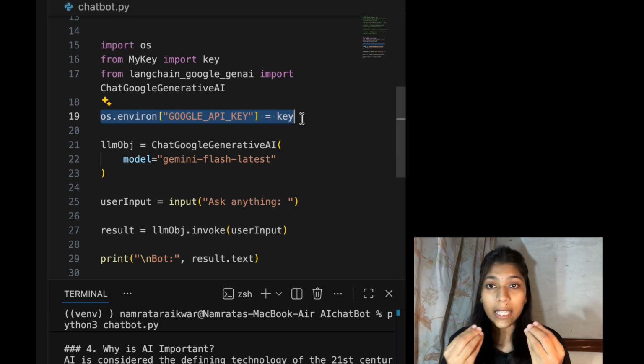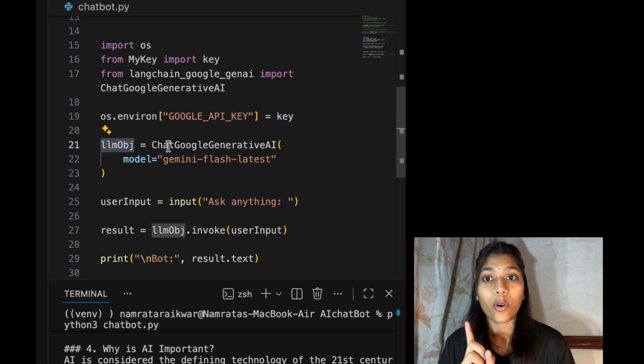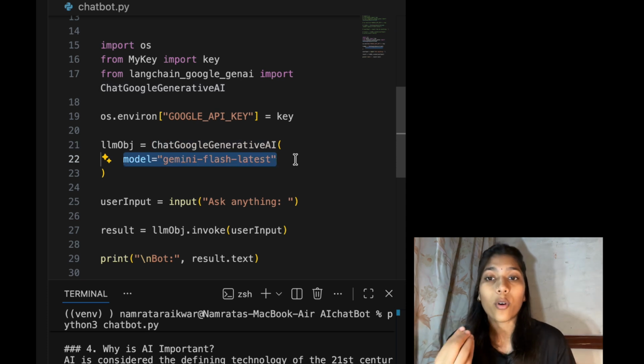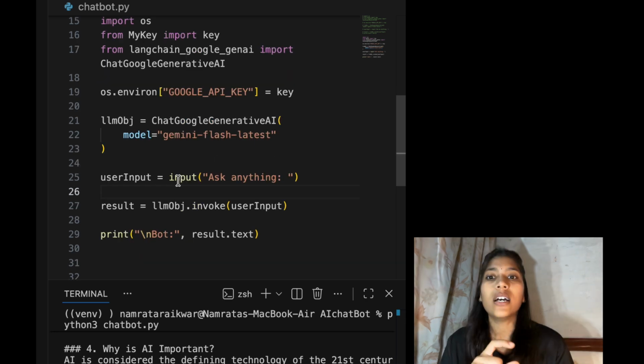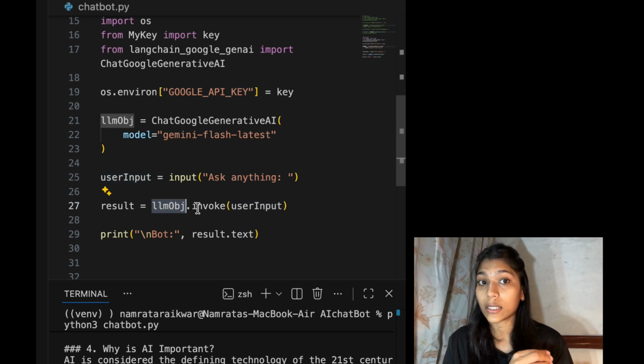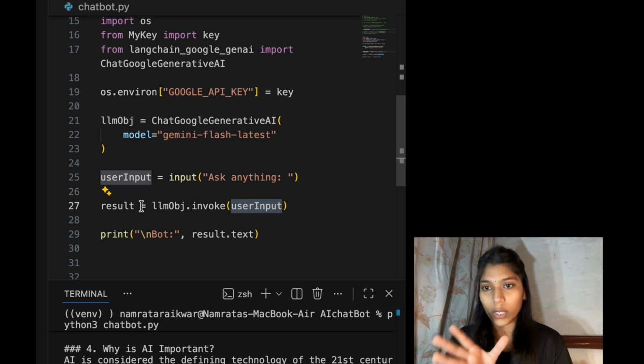Now what are we doing in this line of code? We are setting the environment variable with the key that we have just created. And now, from ChatGoogleGenerativeAI, we are creating an object, and we are mentioning what model we are using here. It is Gemini Flash latest. Now on this line we are asking for user input, and using that user input we are calling the invoke method that is in the LLM object that we have just created. So we are passing the user question or user input here.